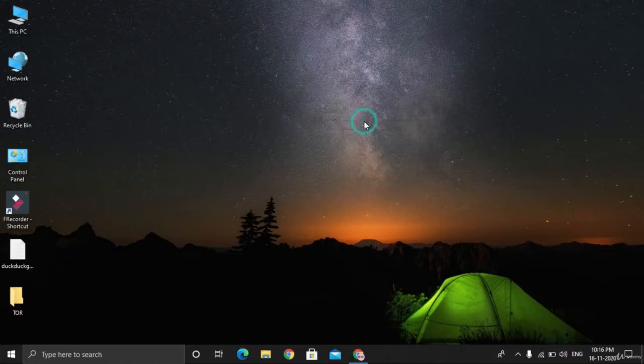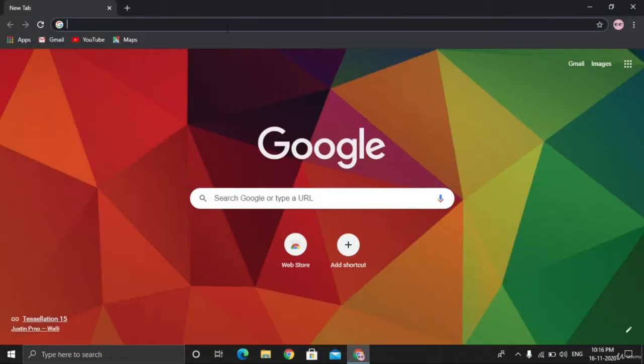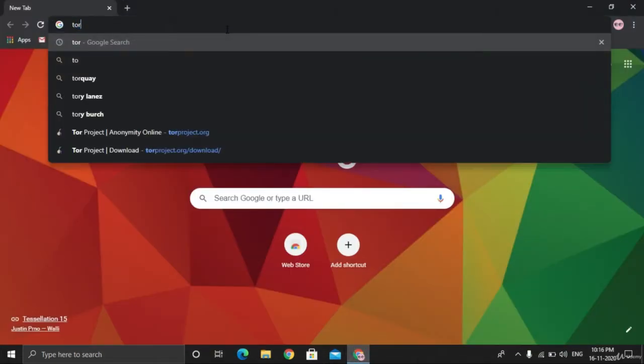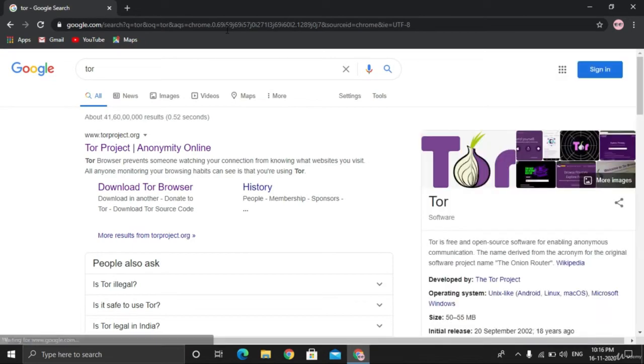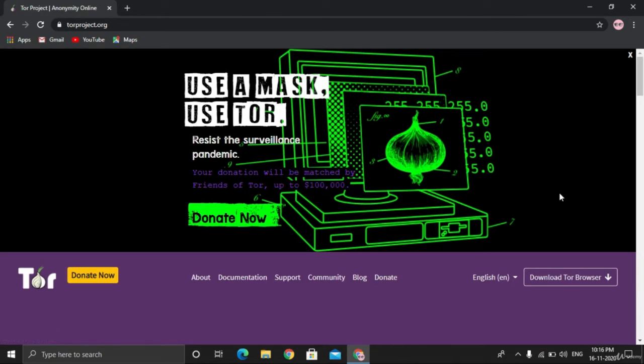Okay, here we are on the computer screen. First of all, open your browser, search Tor, and you'll find the first link. Just click on it, and you'll be on the official page of the Tor browser. Use a mask, use a Tor. Your donation will be matched by friends of Tor.